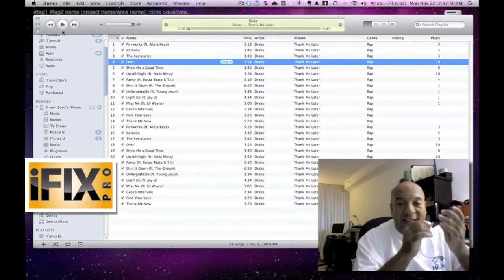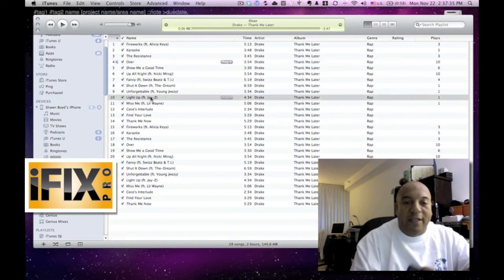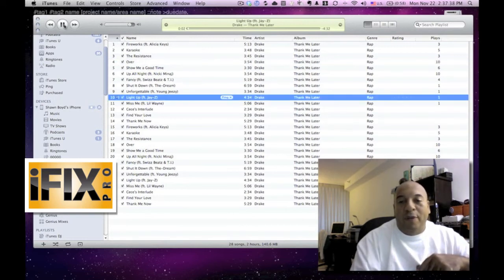Just, again, connect it to your computer. Come over here to iTunes. Play any song out of your playlist. And as soon as that song plays, your phone will say syncing and all is well.